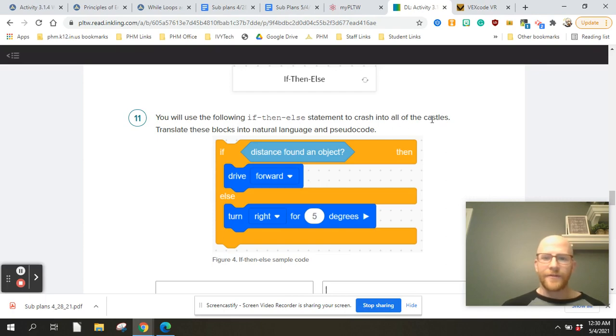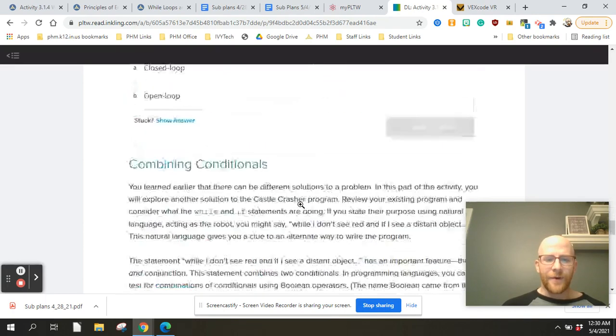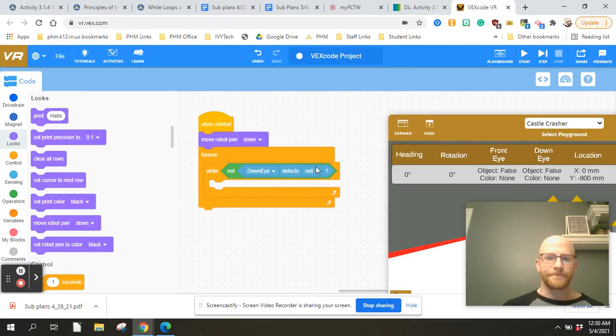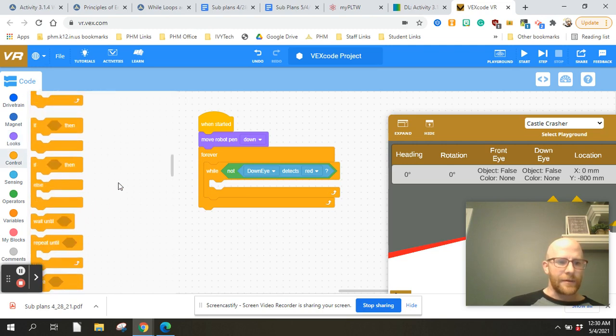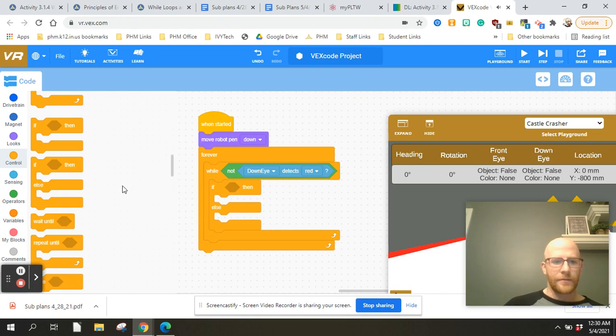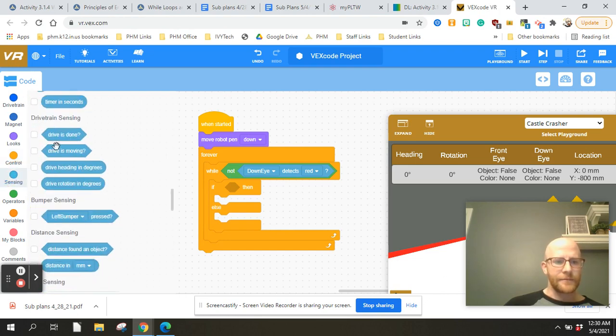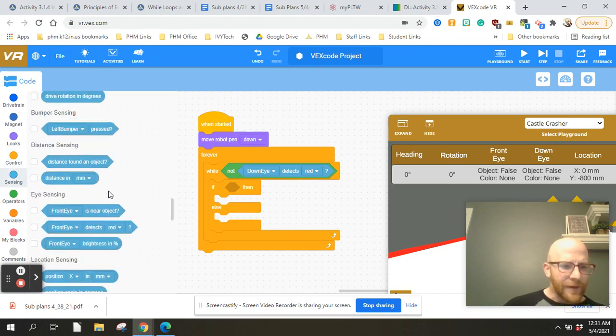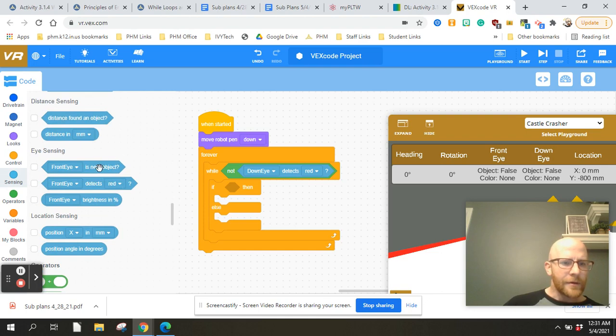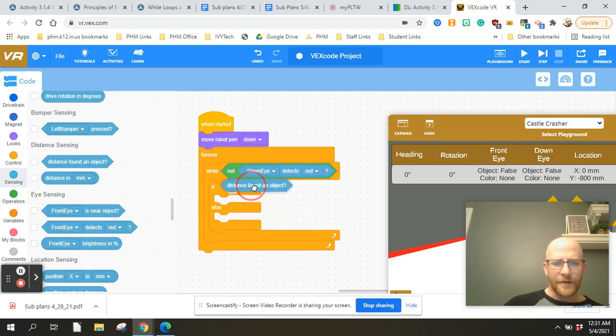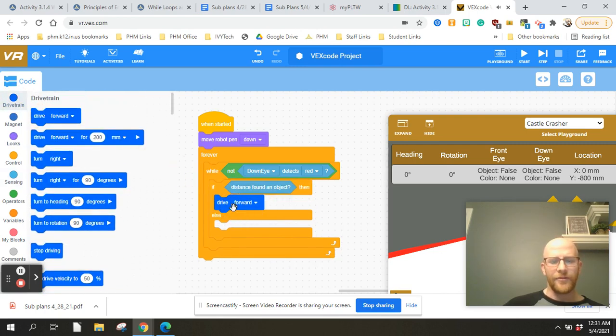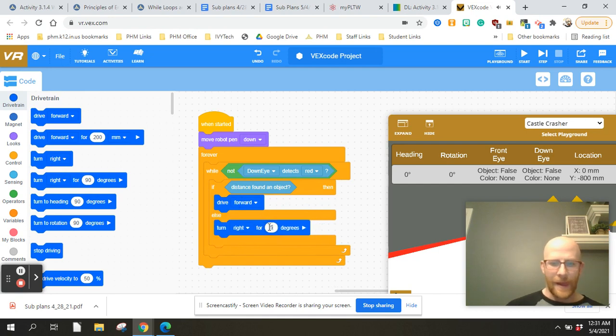So it says you will use the following if-else statement to crash into all the castles, translate these blocks into natural language. Where does that fall into my program? So let's take a look. While this is not happening, we can put an if-else statement. So right here, if-else. By sensing, make sure I find the distance sensor here. Distance found an object. Then what will happen? Drive forward. Else turn something degrees right. Is that what it said? That was 5 degrees. I believe when we confirm that, yeah, turn right for 5 degrees. Okay. There you go.